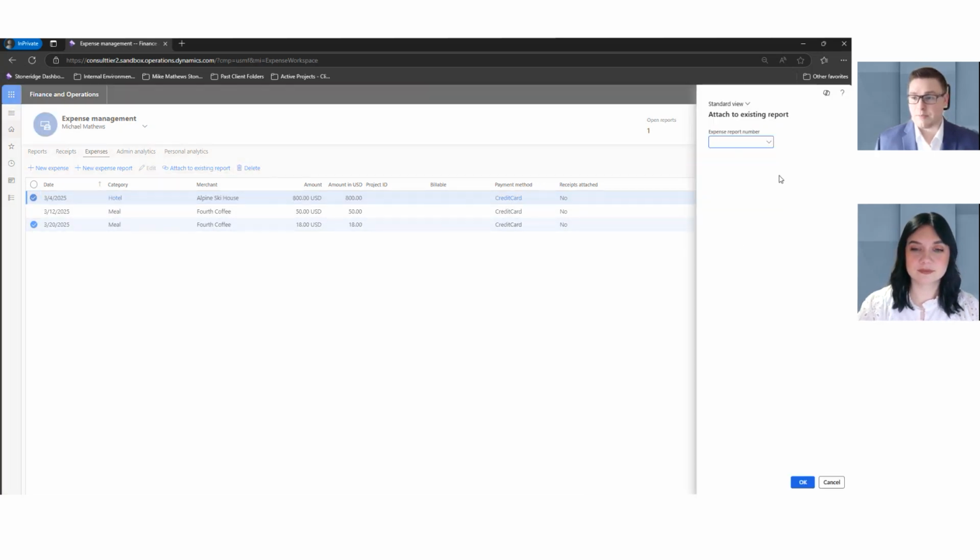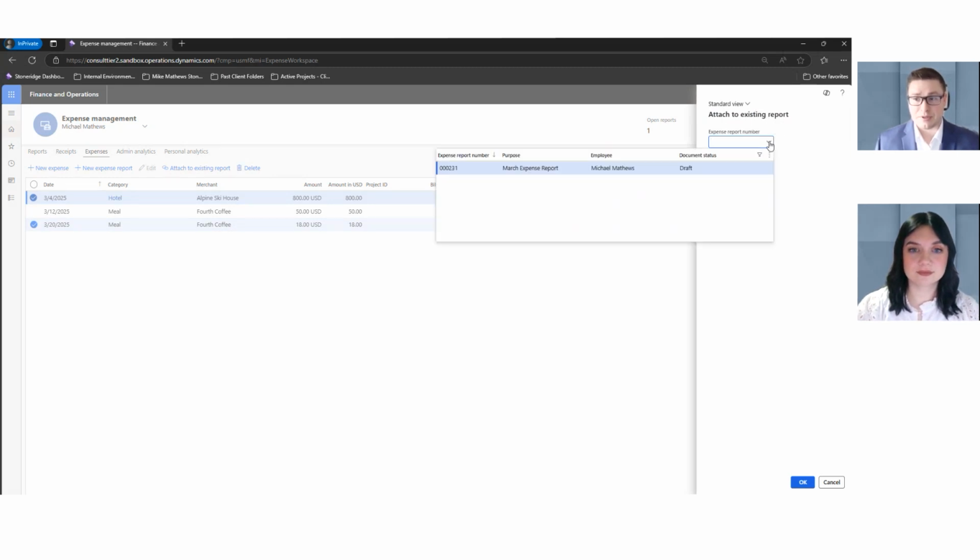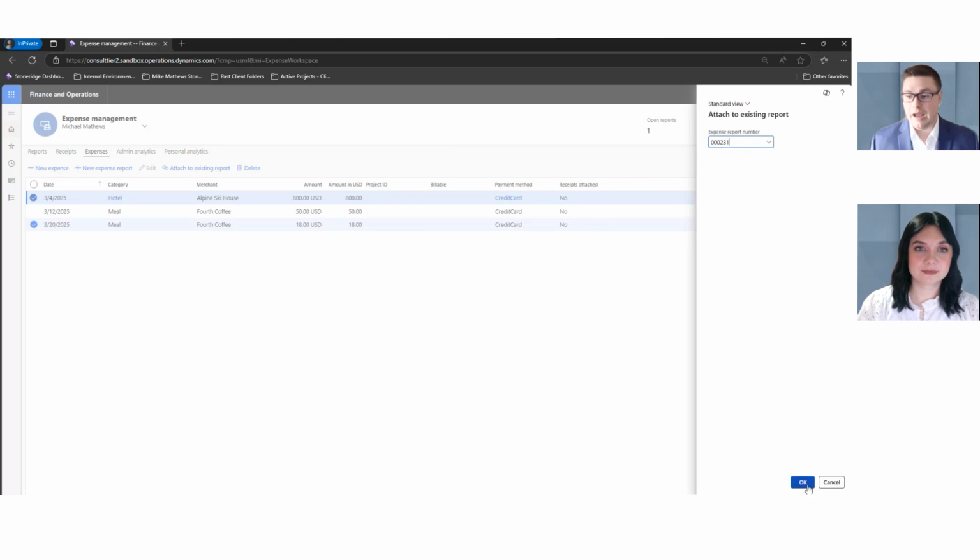Once I select that option, it's going to come up with a side pane on the right again, and it's going to have a drop-down that's filtered down to all of my expense reports that are in a current draft status. So those are going to be all the expense reports that are currently able to take new expenses on before submitting to workflow. So in here, I'm going to select my March expense report and then select OK.